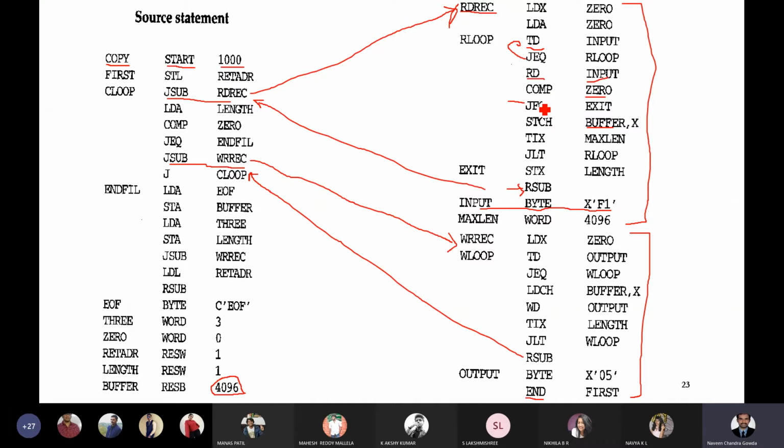If it is not 0, then you write that to the buffer. That's what you store that character to the buffer wherever it is pointed by X. Initially X is initialized to 0. Further you'll be incrementing X and comparing with the max length. What is this max length?